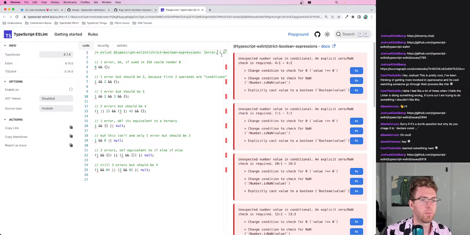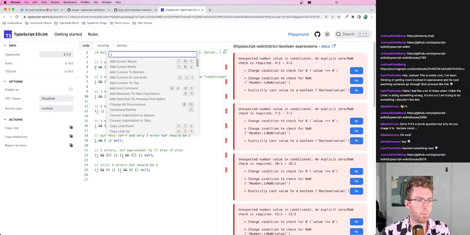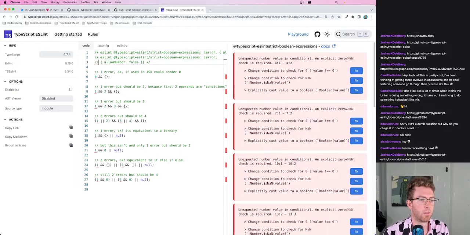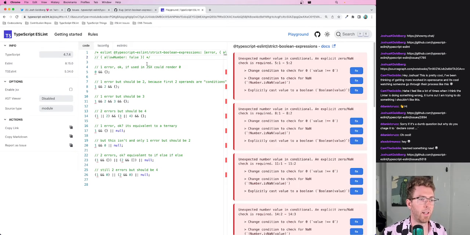So what do we have here? Is there a way to do word wrap? Aha, no word wrap. Right. Our setting is allow number false. This first one gives an error, which is good because if used in JSX, it could render 0. So that's good, the rule is working as intended. This one gives 1 error, but should be 2 because the first operands are conditions.